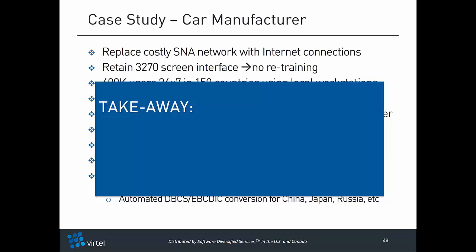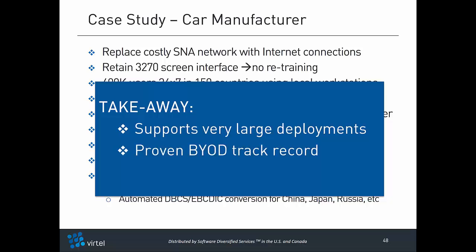The three main takeaways from this customer story are: Virtel has the strength, capacity, and performance required to support very large deployments. Virtel has a long and successful track record with BYOD initiatives, and Virtel comes with integrated Unicode and DBCS support.